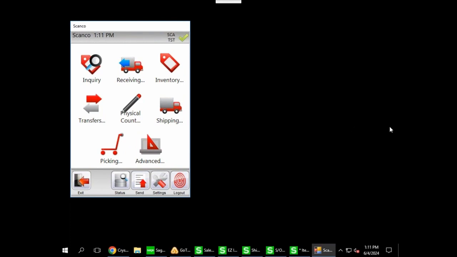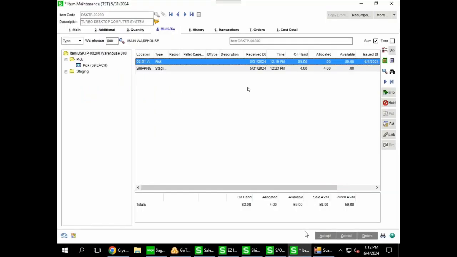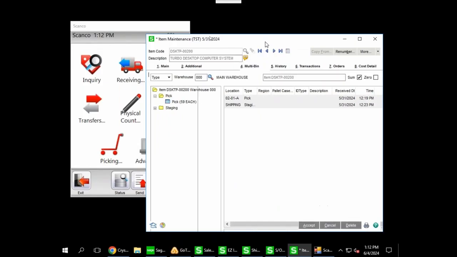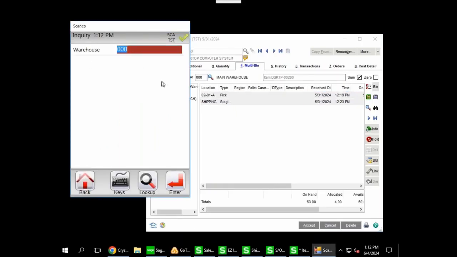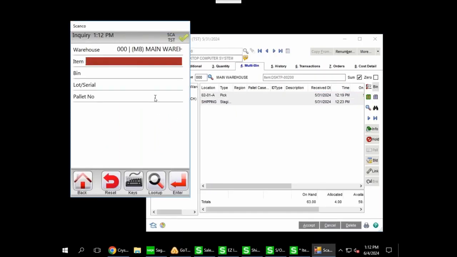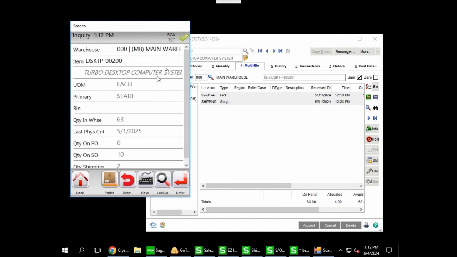Okay. Bear with me 1 second. All right. Oh, and I wanted to show you as well, I'm going to go back into that item maintenance or item inquiry piece on here as well. Let me type in the desktop item, to be able to see it.